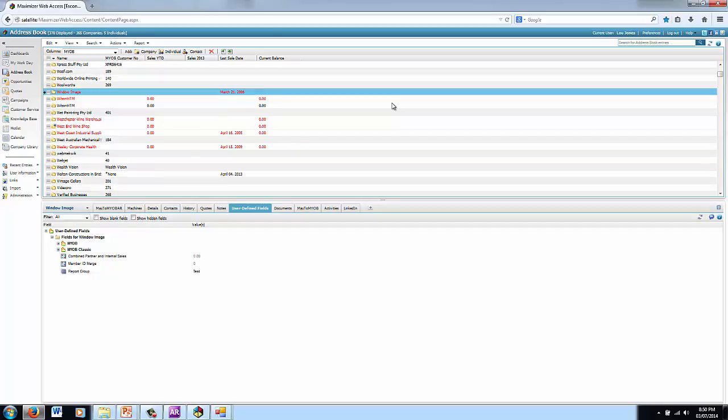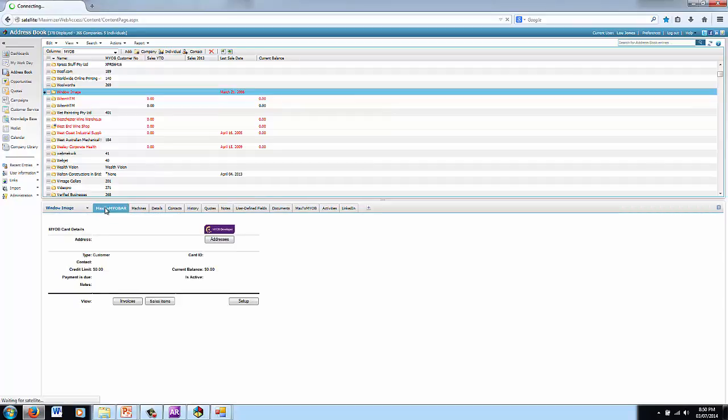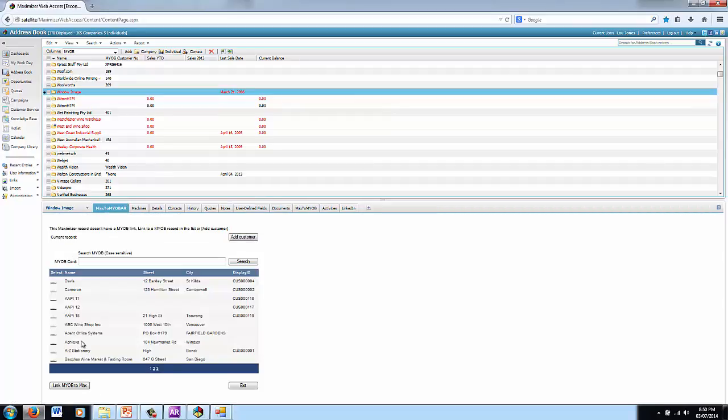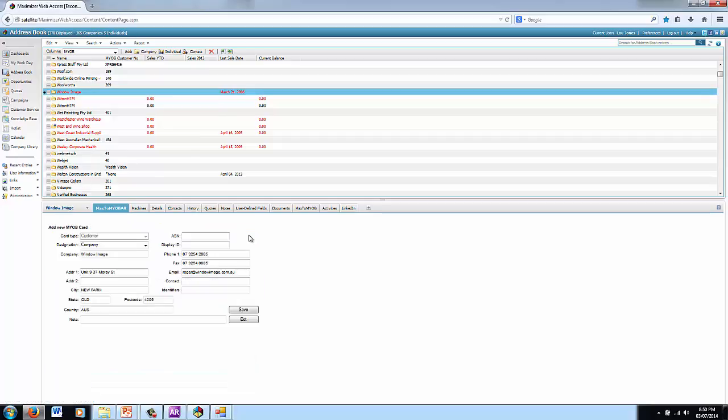For records in my web portal that don't have a MYOB link, I have the same options in terms of searching for a MYOB card to link it to, or adding a new MYOB record from my Maximizer web portal.